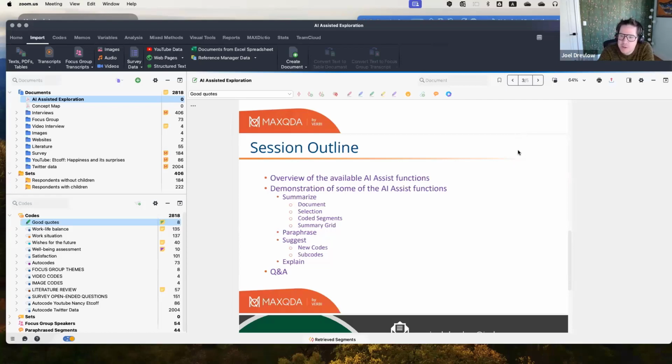Which AI Assist functions do you use most? Summarize. That probably makes sense. There are more options to do summaries in MAXQDA, and I think that was how it was designed initially, so that makes sense. What type of data? Transcript. So most of us are working with longer form data, so interviews, focus group transcripts. That's good to know. Again, we'll talk a little bit about this, but different data, whether it's long form or short data, is going to work a little bit differently in terms of how you integrate these functions.